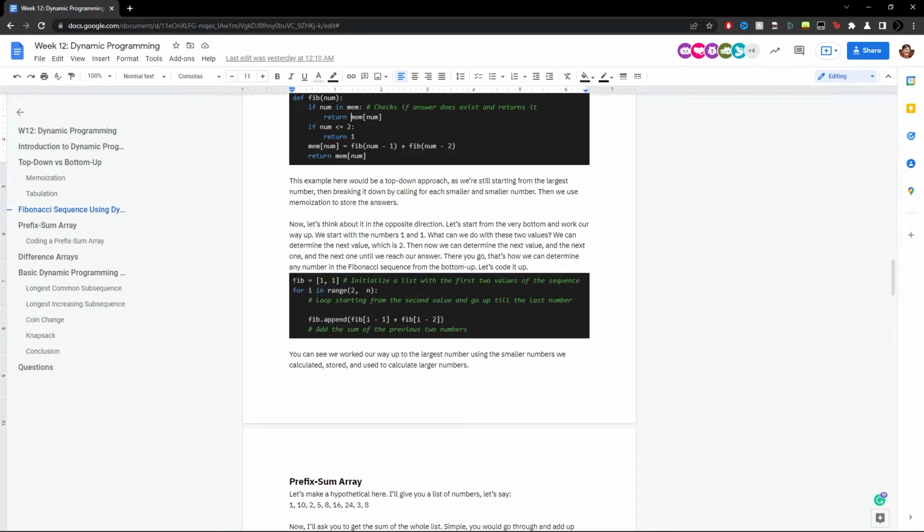So we first start with the first 2 values of the sequence. That's 1 and 1. Now, we're trying to go to some random value n, all right? Since we already know the first 2 values, we can just jump directly to the very next value after that, which is 2. Since we're 0 indexed, we already know the 0th value and the first value, so we just jump directly to the second value. And it goes up until the very last number. And here we just add to the list the sum of the previous 2 numbers, since that's what the Fibonacci sequence is.